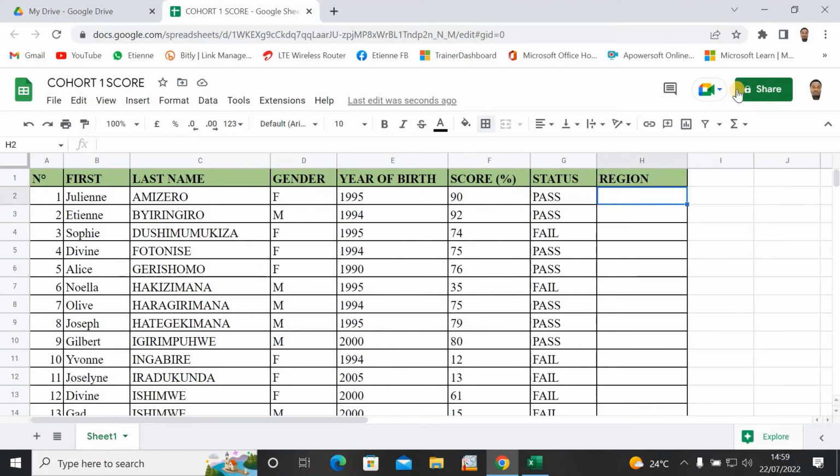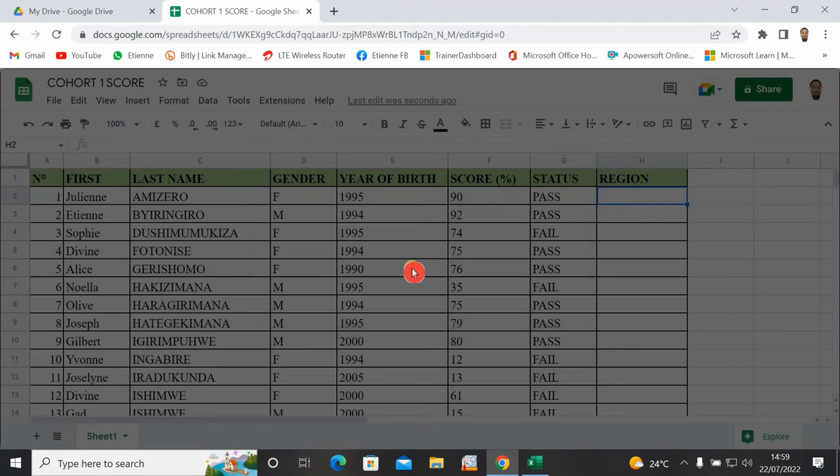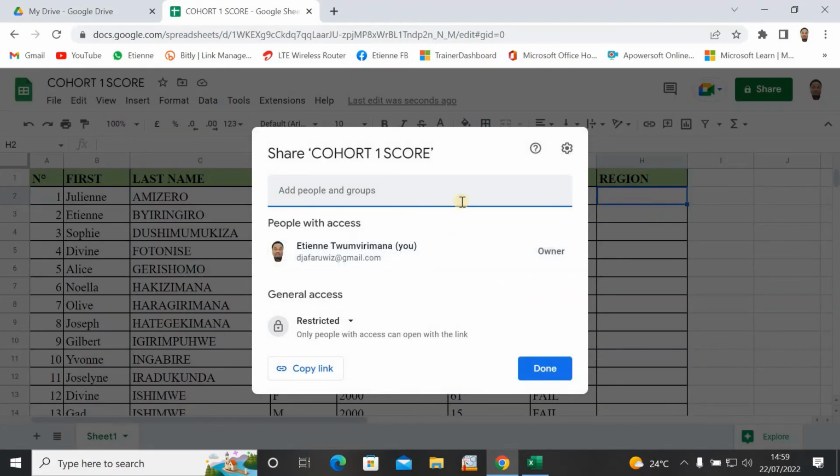And how to share this? I go to share here. And within share there is the owner, and this is restricted. These restrictions are where you can choose if you want people to comment, to edit, or to view. Only people with access can open the link.